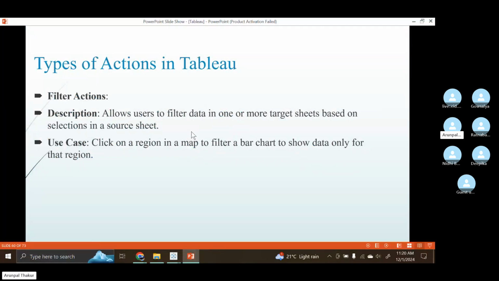Yes, Deepika. Types of actions in Tableau. First one, filter actions. Description: allows users to filter data in one or more target sheets based on selections in a source sheet. Use case: click on a region in a map to filter a bar chart to show data only for that region.